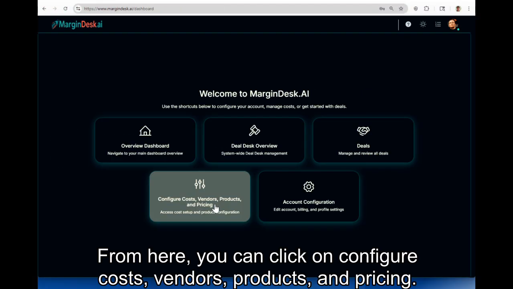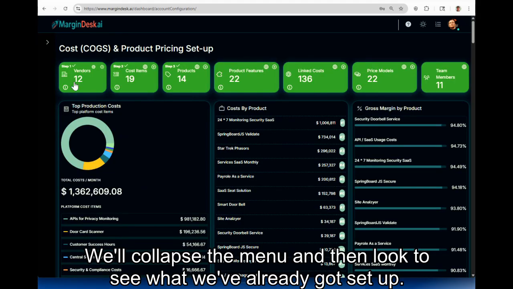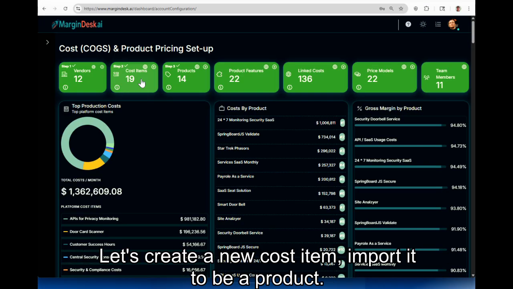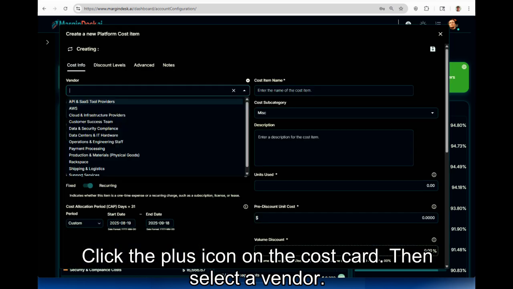Let's log in. From here you can click on Configure Costs, Vendors, Products, and Pricing. We'll collapse the menu and then look to see what we've already got set up. In this account, I can see that I've already set up a few cost items. Let's create a new cost item, import it to be a product. I click the plus icon and I'm going to select a vendor.